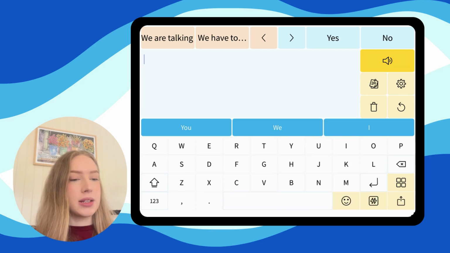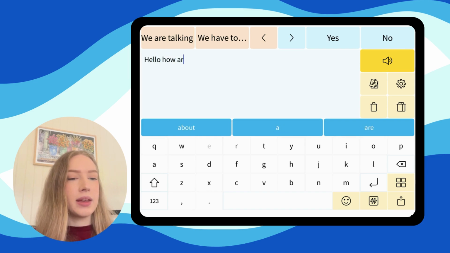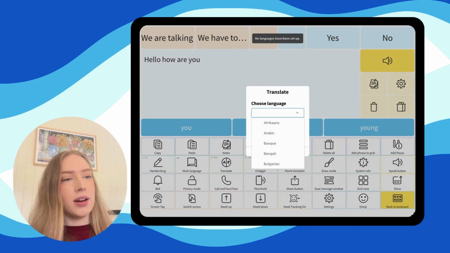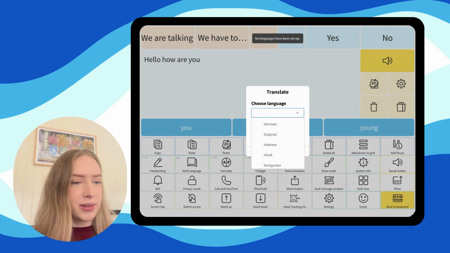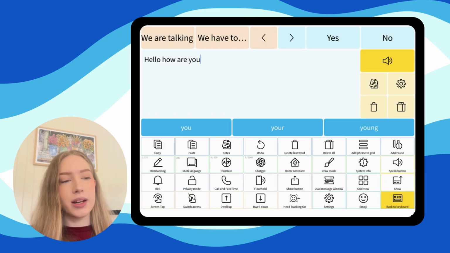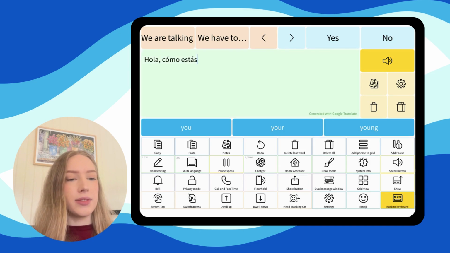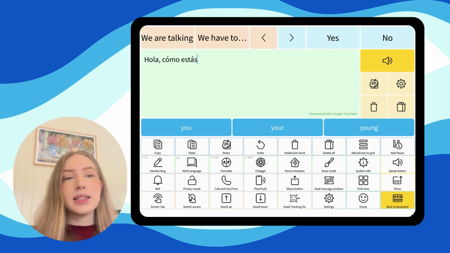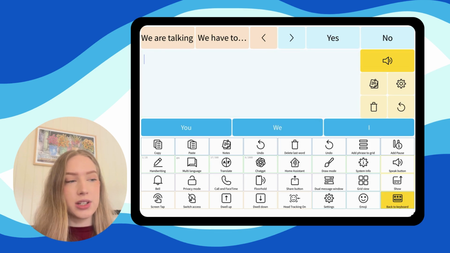The translate button will translate whatever is in your message window into your language of choice and speak it out. So this uses Google Translate. I will just give a quick example now. So if I pick, say, Spanish, I can choose the voice that I want it to be spoken out in. And then if I just press the translate button, Hola, ¿cómo estás? It will translate whatever I had in the message window and speak it out. To clear the message window back to normal, I can just press the delete.